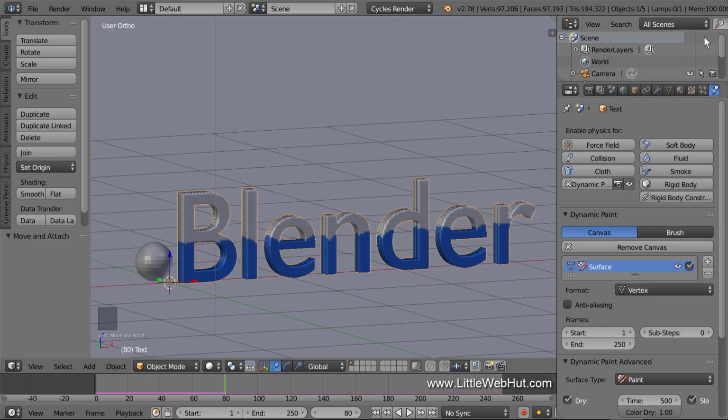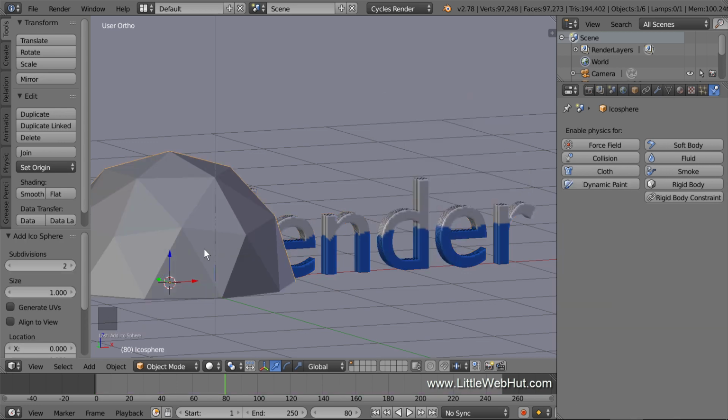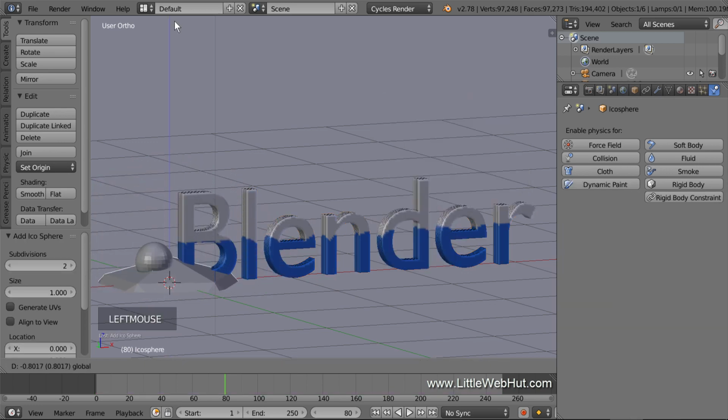We're going to be adding a particle system, and the particles themselves will be icospheres. So let's add an icosphere object now. So press Shift A and select Mesh, and then Icosphere. Then drag it down below the floor so that it can't be seen.